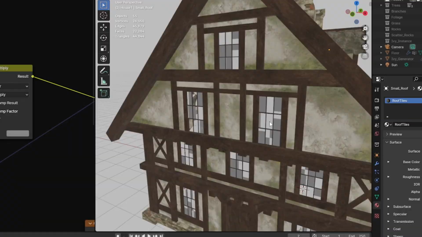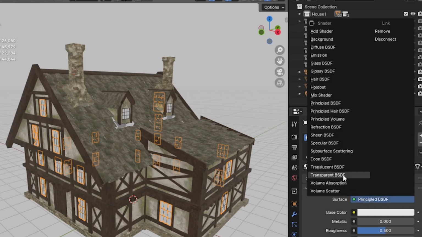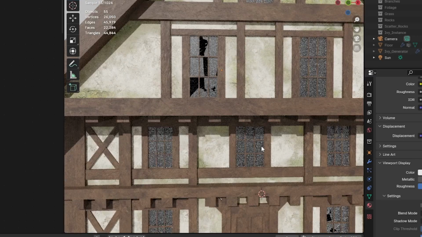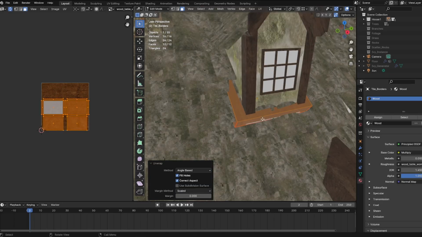That's all I need. Select the windows and give them a new material, rename it, and click on the principled BSDF here, because we'll swap that out for a glass BSDF, since we want this to be glass. Then select the edges of the smaller roofs and give it a wood material as well, obviously rescaling the UVs to fit the rest of the house.